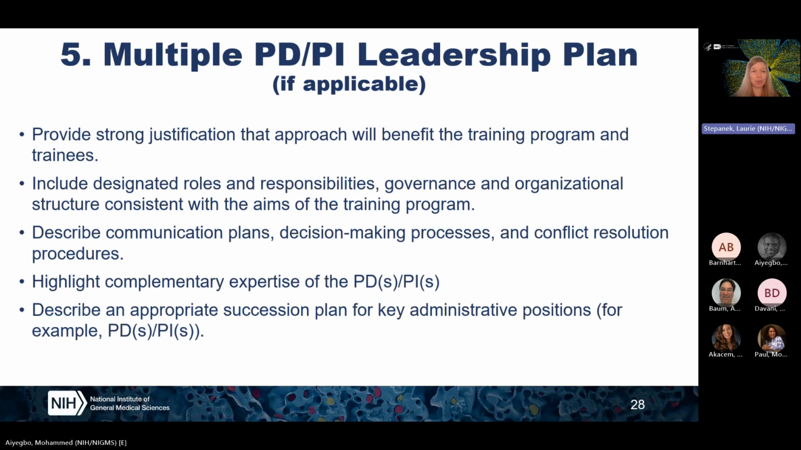As mentioned, multiple PIs, one from each partner organization, are required for the community college partnership track. For single site tracks, MPIs are encouraged but not required. So if you do designate multiple PIs, your application must include a multi-PD/PI leadership plan. In this plan, you'll provide justification for your plan, describe each PI's roles and responsibilities, and highlight each PI's expertise. You should also explain how decisions will be made and conflicts resolved, and how a successor will be chosen if one of the PIs has to step down.